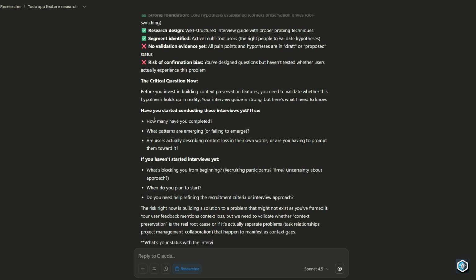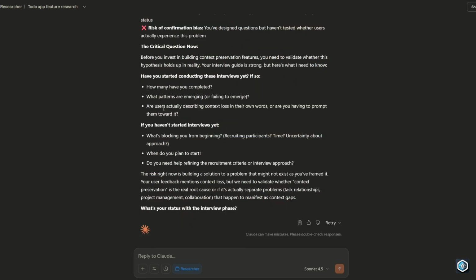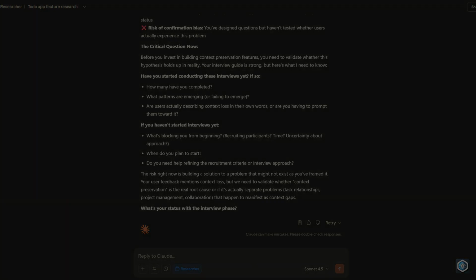Here's what makes this powerful. Claude doesn't ask me to re-explain everything. It already knows who our users are, what problems they face, what features we're considering. Your research grows into a comprehensive knowledge base. And that's the CTX research module in action.